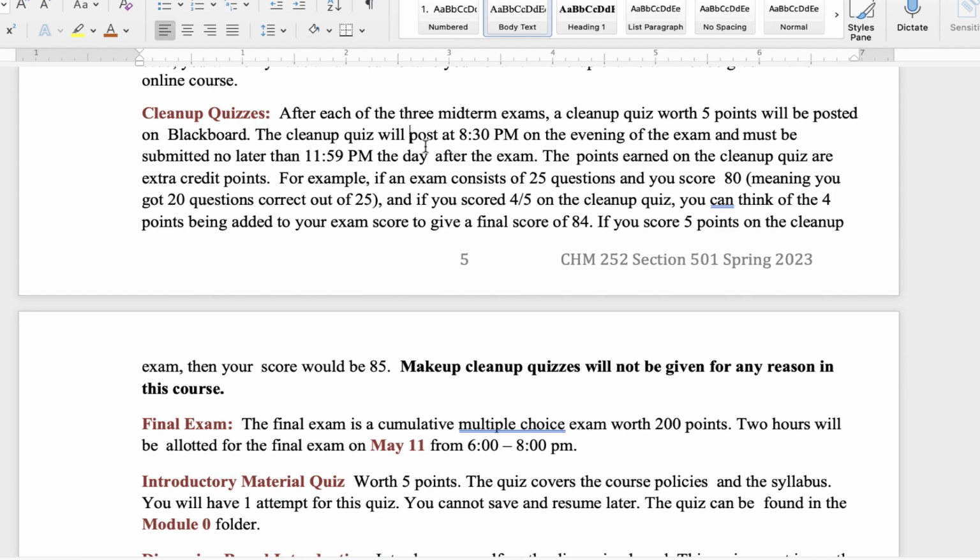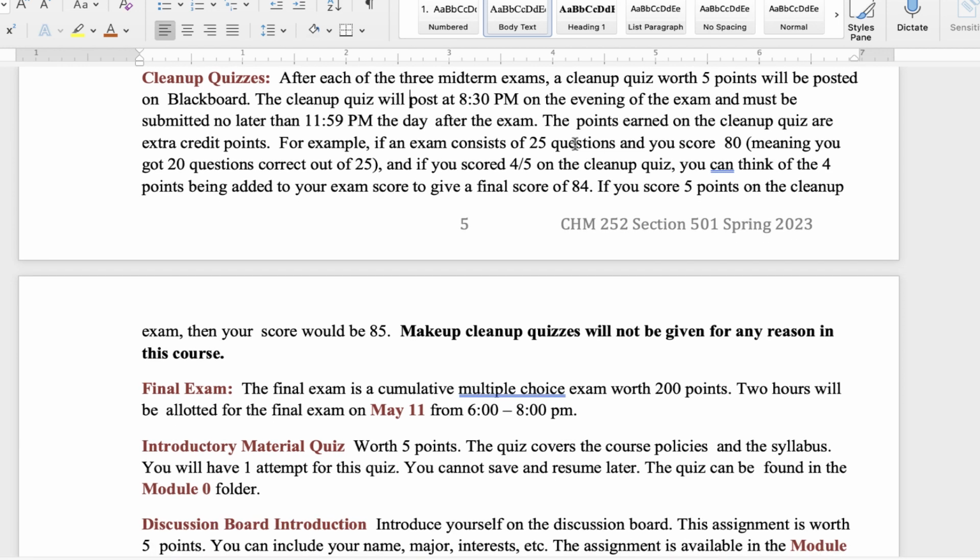Cleanup quizzes. After each of the 3 midterm exams, I post a cleanup quiz. That'll post like at 7 p.m. on exam night, and it'll be due the next day at 11:59 p.m. And the cleanup quizzes are worth 5 extra credit points each. So make sure you do the cleanup quizzes. You can think of the cleanup quiz points as being added to your exam.